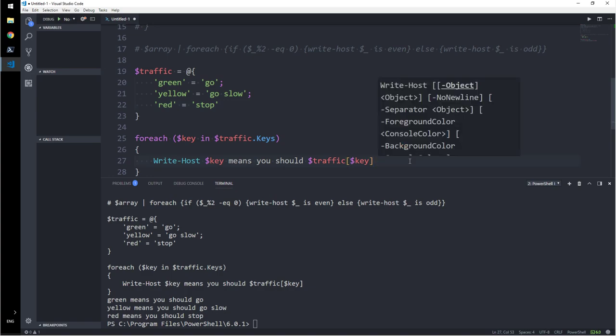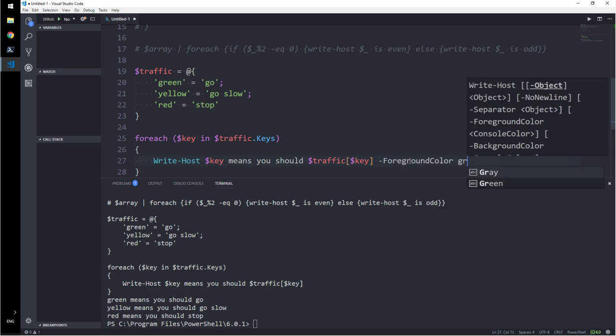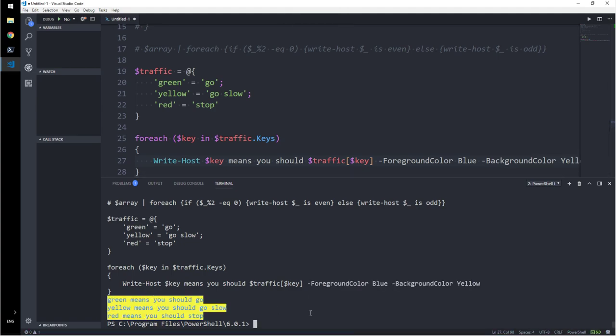So let's say foreground color blue, background color yellow. Okay, makes sense. Green means you should go, yellow means you should go slow, red means you should stop. So that is all we had for today.